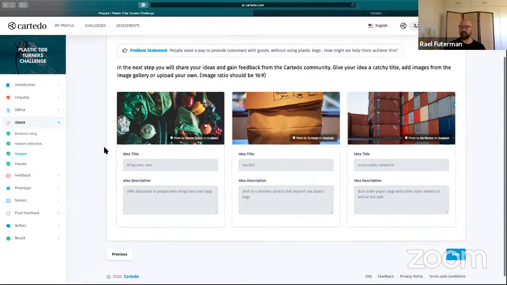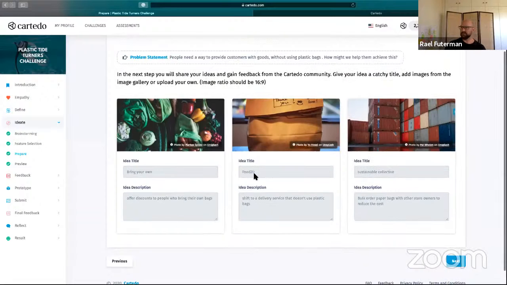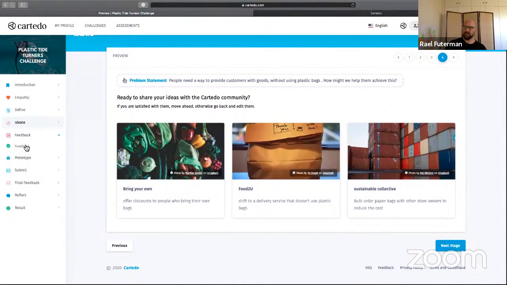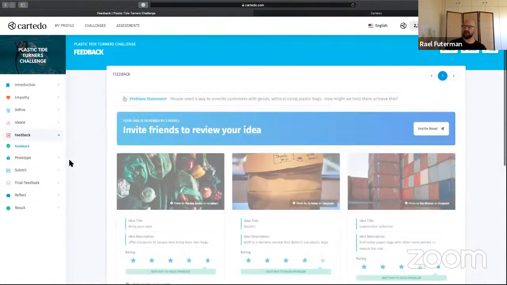And so my 3 ideas are, for example, Bring Your Own. And this is an offer that discounts people who bring their own bags. Then I've thought of this delivery service called Food to You, which doesn't use plastic bags. And then Sustainable Collective, which is my 3rd idea, which really is this bulk order of paper bags with other store owners to reduce cost. And so once we've got those 3 ideas, we can share them. And then we get feedback.